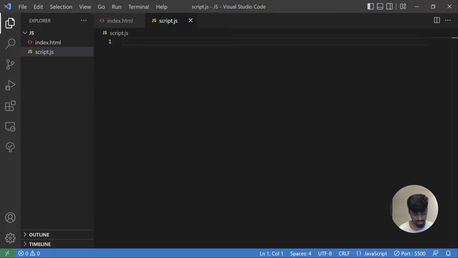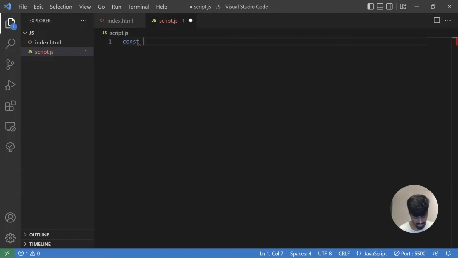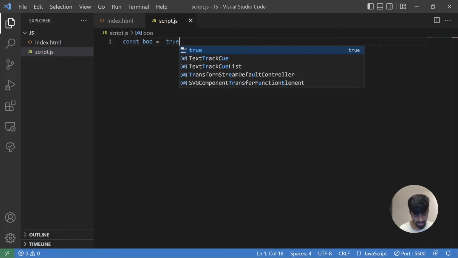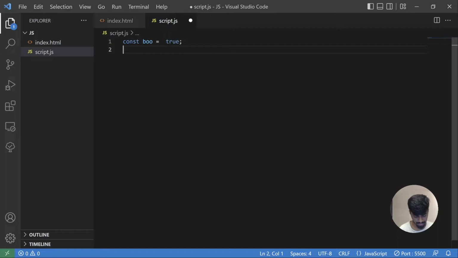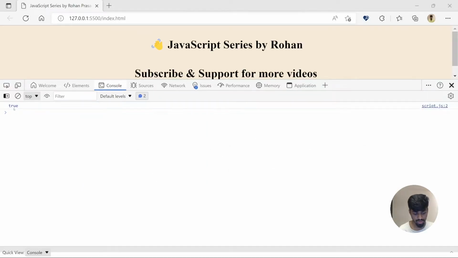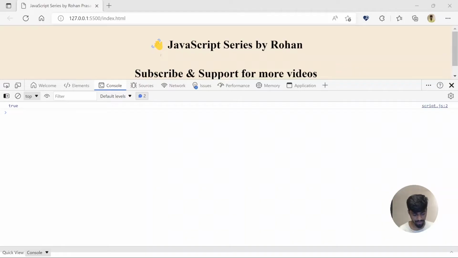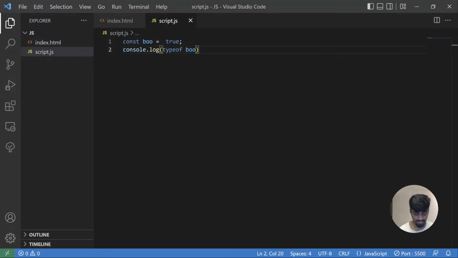So if you go to VS Code and declare a constant and assign a value, for example bool equal to true, and I console log this particular variable and go to my browser, I see true. Let's see the type of it. Typeof it will give us boolean. So Boolean is again another type.